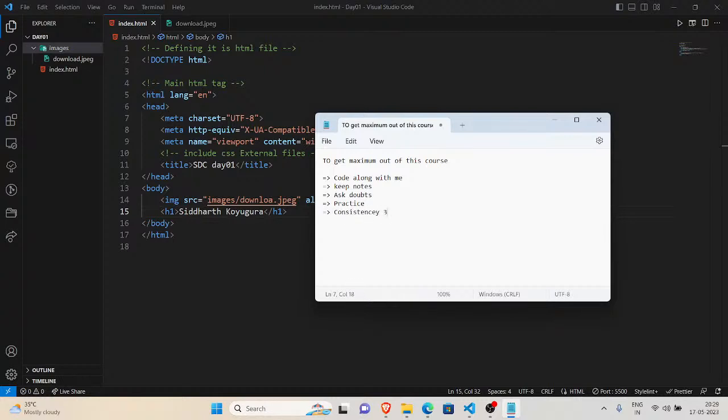Spend at least 30 minutes per day in coding, no matter what language you're going to code. This is not applicable only for this course. For every course, spend at least 30 minutes per day, every day.